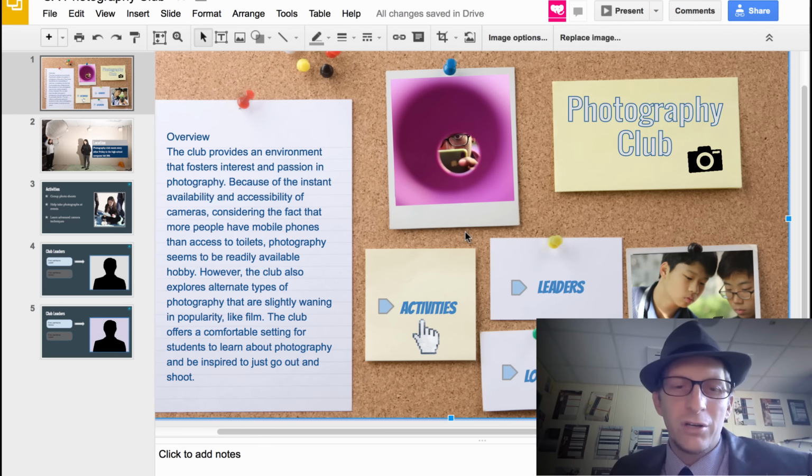really like that part. So I hope you learned more about Google Slides and how you can make it effective for not only your club, but for other areas of your life, and make it interactive.